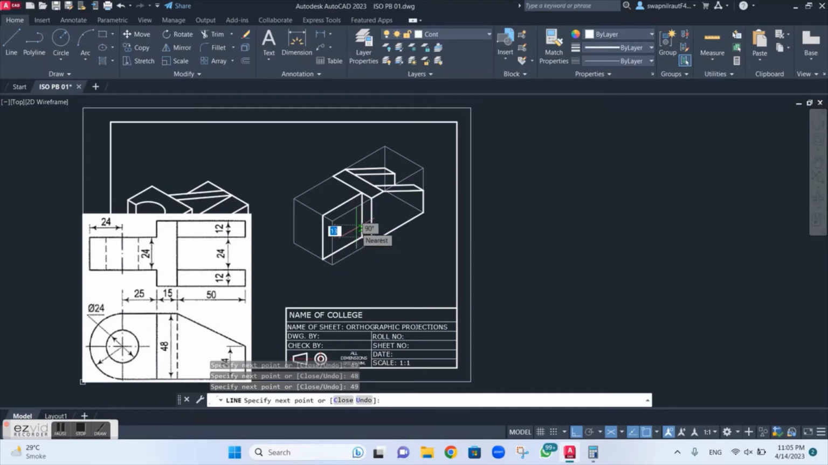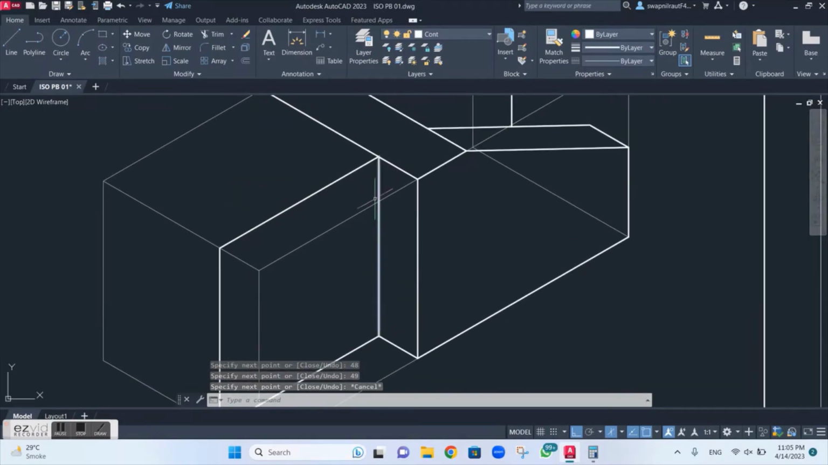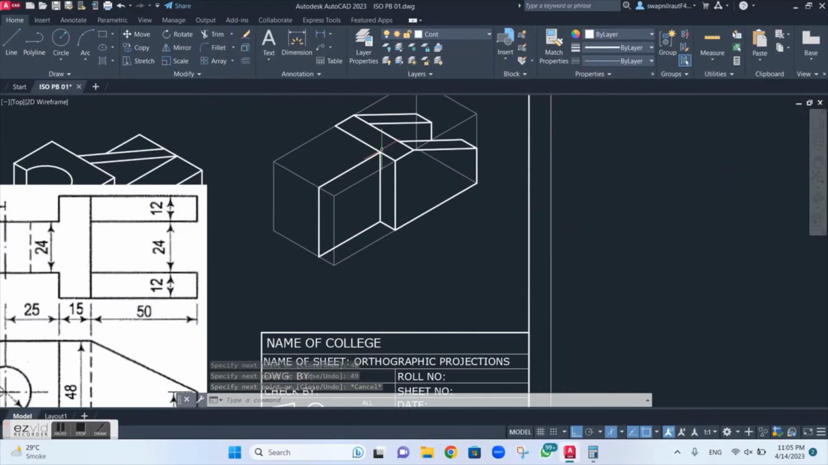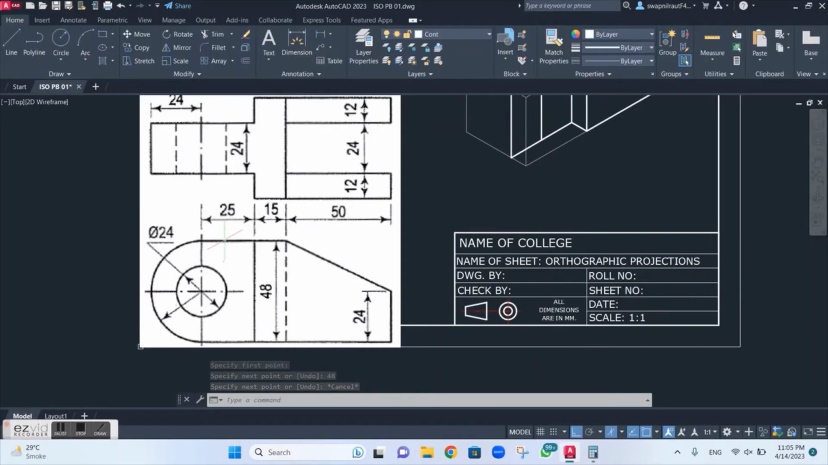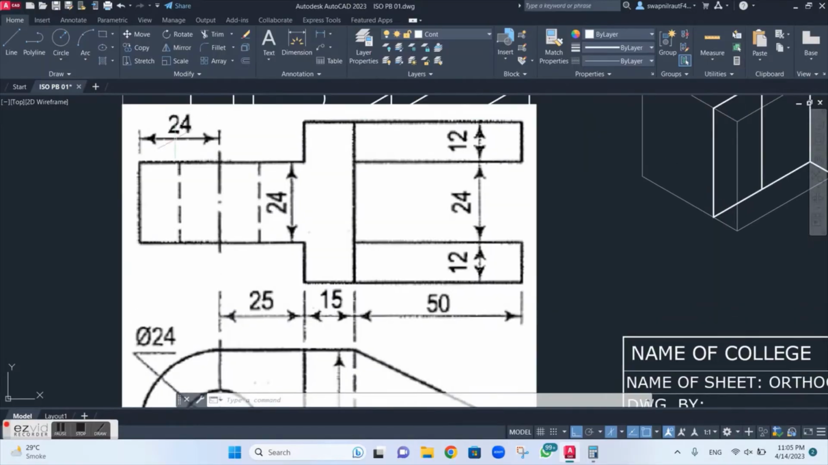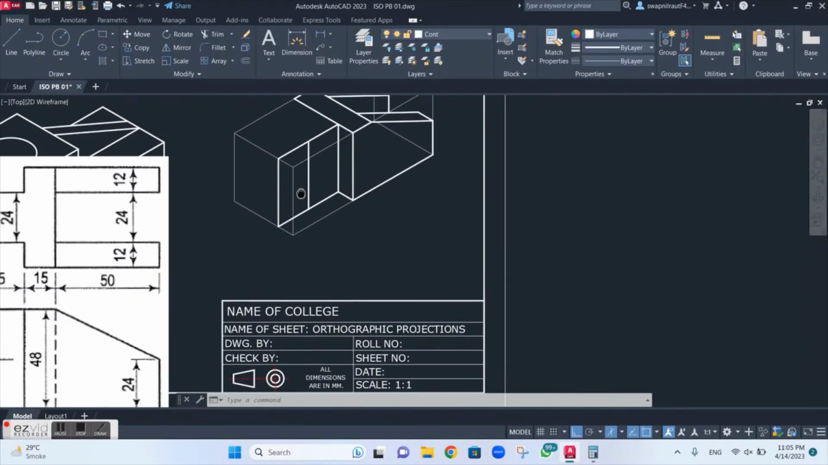Now with respect to this plane, I need to draw the circle and semicircle. So first I will draw the center line. I'll click on L enter. I will identify the midpoint. L enter, midpoint. Now for the circle, as you know, in isometric we use the ellipse, so EL enter, and for the ISO option I enter. There is a semicircle of radius 24, and there is a circle of diameter 24.